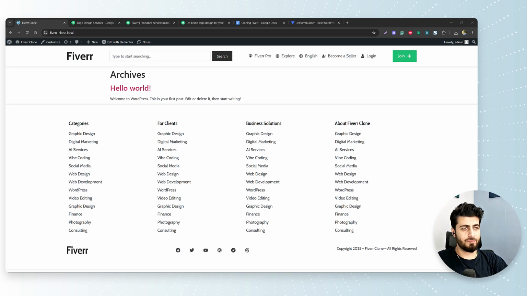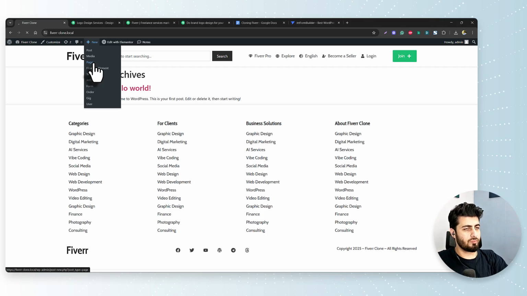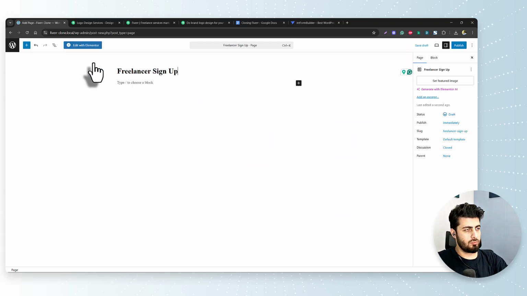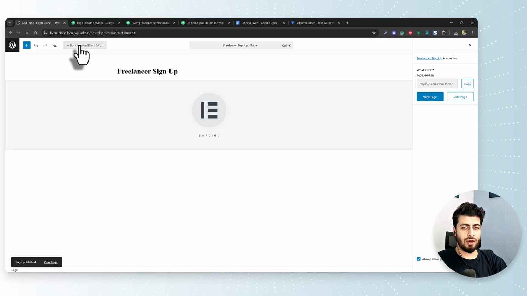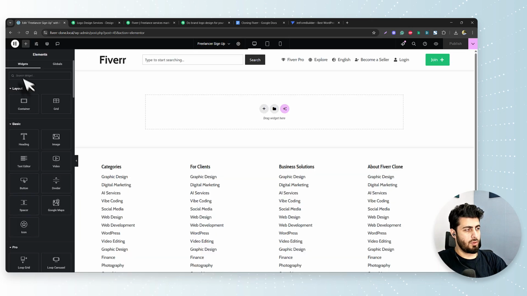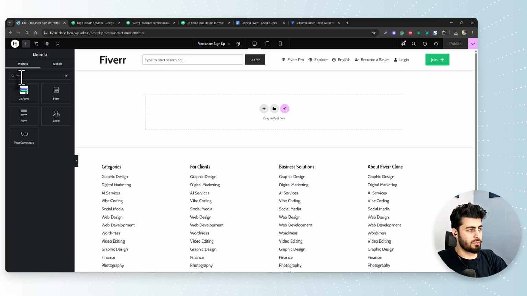So let's get started. Here we need to first create a page, and that page should be something like "register as a freelancer", give it that sort of name. In this page, I'm going to make the template full width. I'll click on publish, and then I'll edit this page with Elementor. That's how I can add the form which we've created inside JetFormBuilder. Now I'm going to search for form. You can see it says Jet Form. I'll paste it right here.